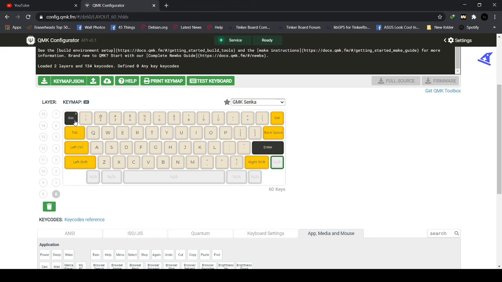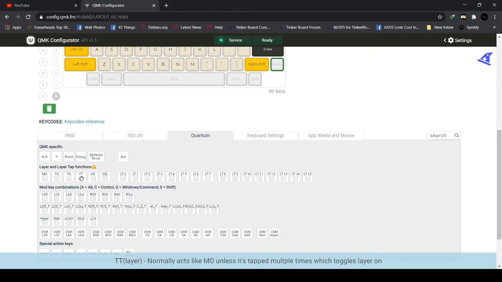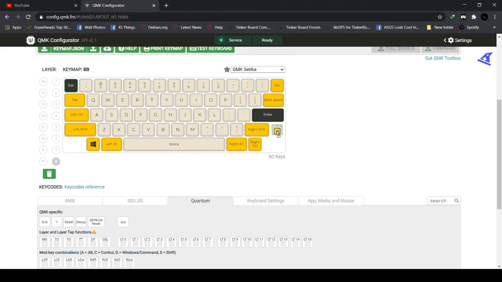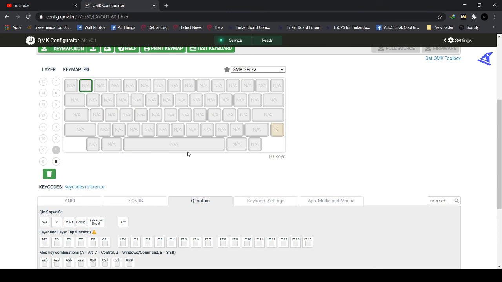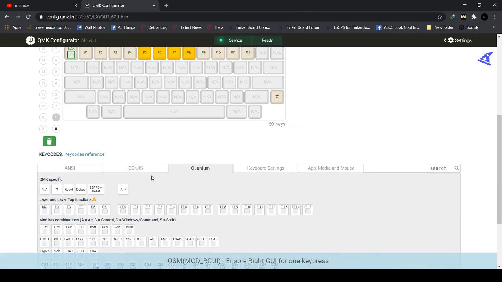So I want to make that MO, or maybe we could try the OSL. So, or maybe not, the TT layer. So let's try it out. Then we have Windows key. There. So here we will put 1 because I want it to go to layer 1. So we put the F keys. So in here I will put the LCA. So there. Then I'll add the delete button.